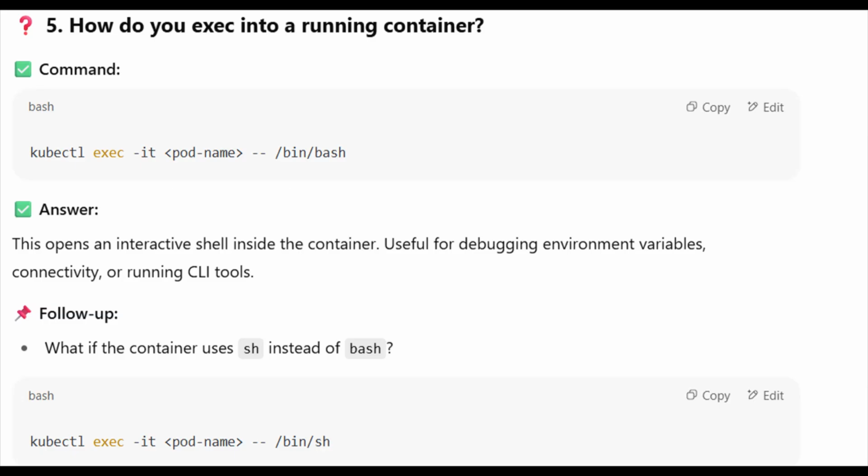5. How do you exec into a running container? Command: kubectl exec -it <pod-name> -- /bin/bash. Answer: This opens an interactive shell inside the container. Useful for debugging environment variables, connectivity, or running CLI tools. Follow-up: What if the container uses sh instead of bash? kubectl exec -it <pod-name> -- /bin/sh.